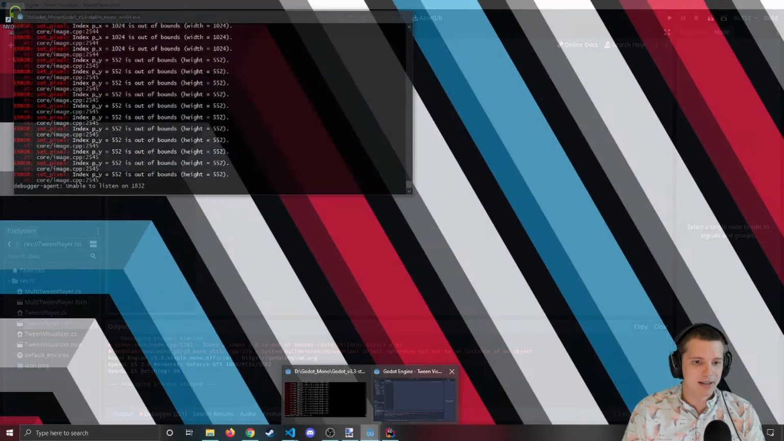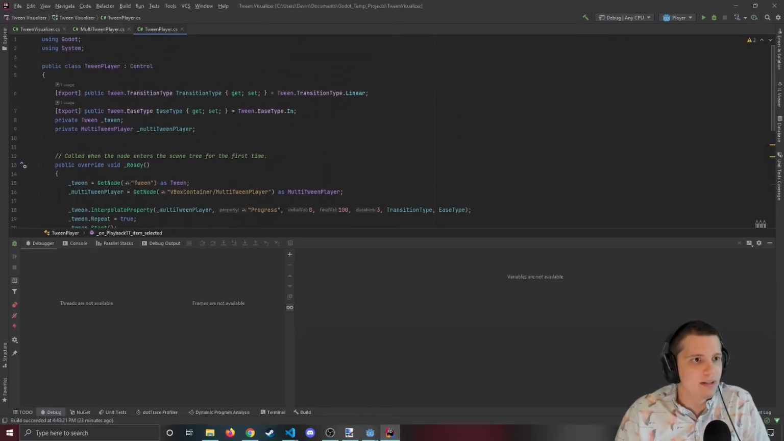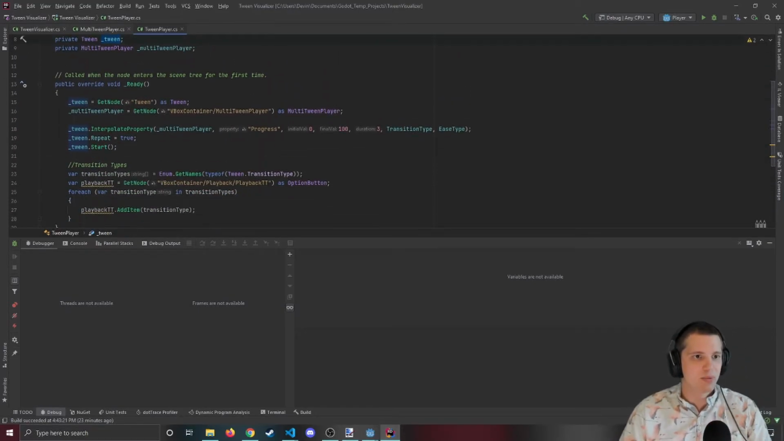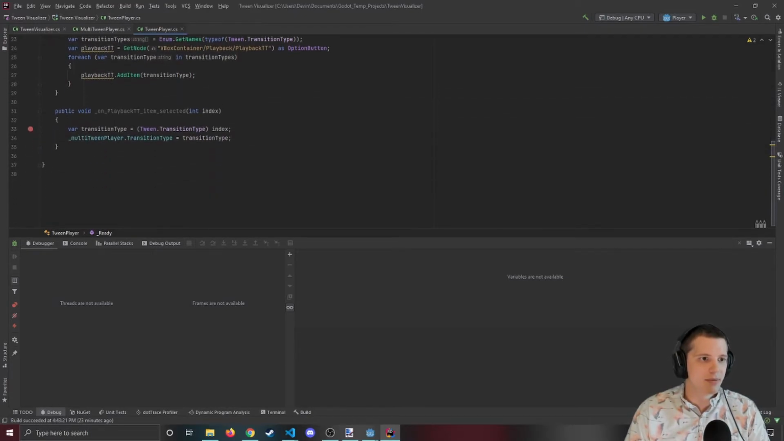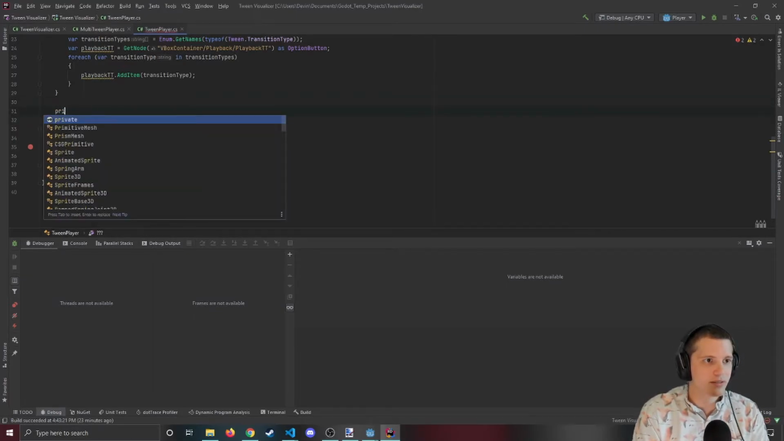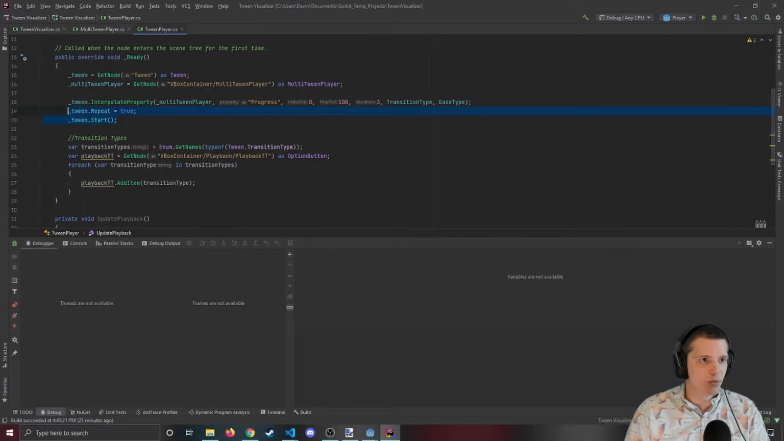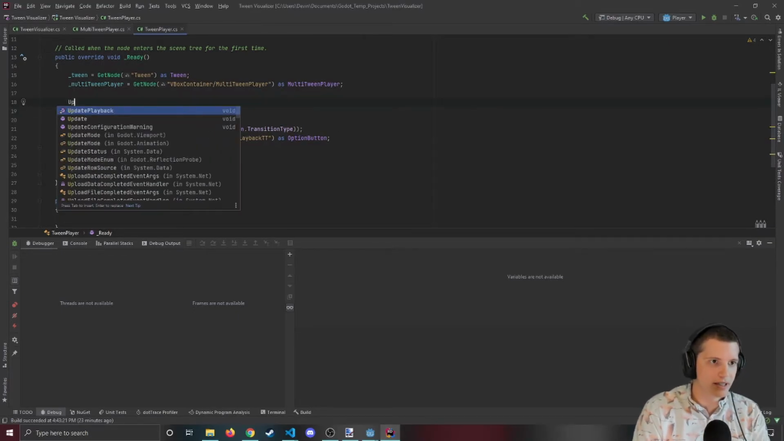Now the playback, remember, is driven by a tween. So if I go to the tween player, we have this tween here. That's the one that tweens the progress. So what we can do instead is maybe we make another helper function called private void, oops, I can't type, and we'll call it update playback. Very simple.